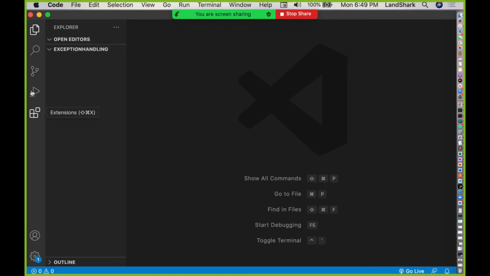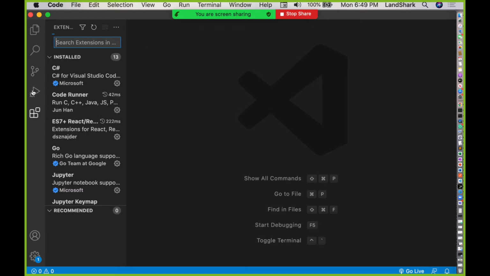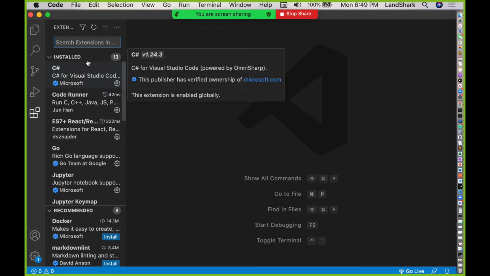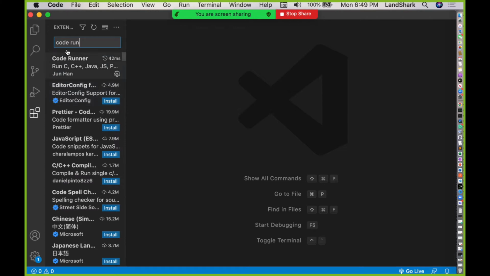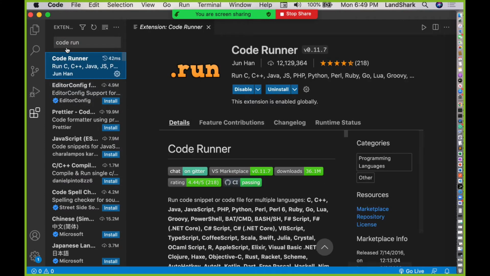So next thing I'm going to do is go down here to extensions and type in Code Runner. I already have it installed, but click on Code Runner. If you don't have it installed, it'll have an install button here, and you'll just install it. This will allow us to run JavaScript, as long as we have Node installed. So that would be the next thing I would do: install Code Runner.